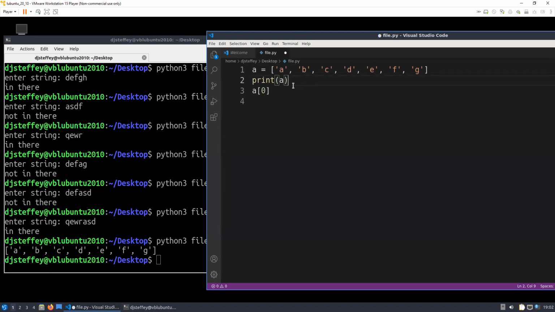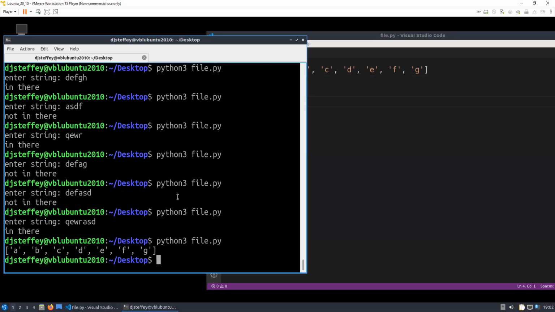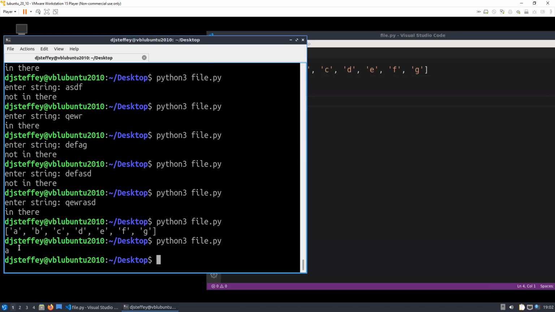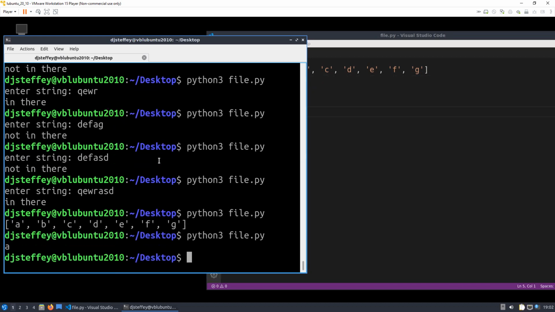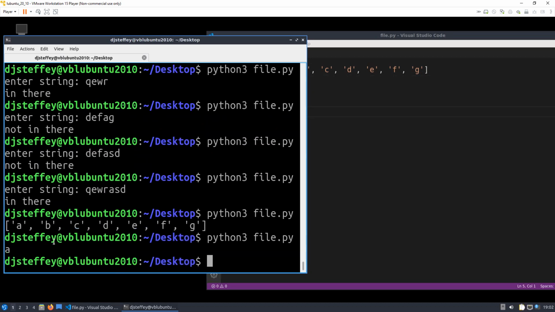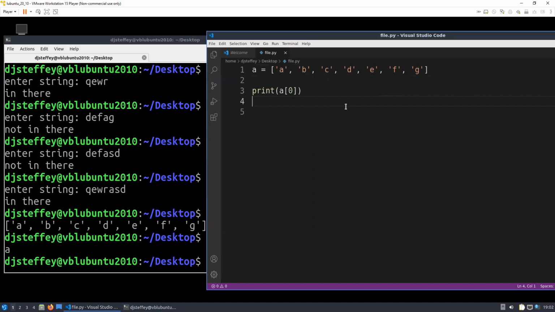Actually, let's print just that out. Let's print out A sub 0. When we print that, you'll see it is just the A itself. Let's print that, and sure enough, it prints out just the A. Let me make that bigger. Yeah, that's a little bit easier to see.